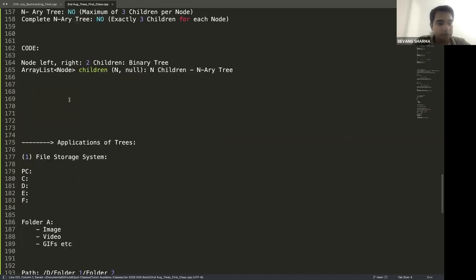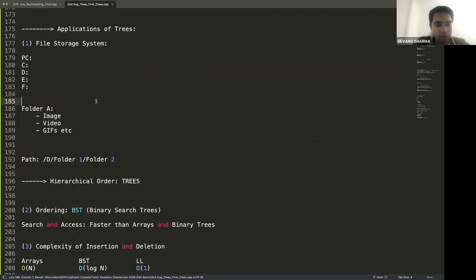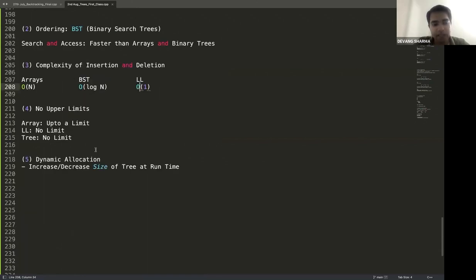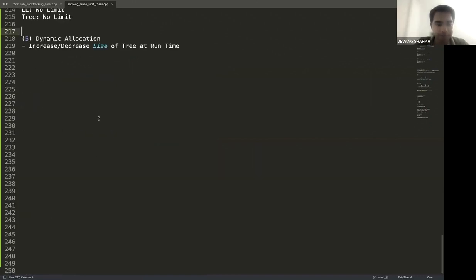All right. So these are the applications of trees. Talking about the file storage system, it follows hierarchical order. Some of the trees are specifically used for ordering purposes, which we refer to as binary search tree, which we'll talk about further. The complexity of insertion and deletion in binary search trees is better than binary trees and arrays, which is log of n. Arrays is big O of n, linked list big O of n. There's no upper limit because of the dynamic allocation we talked about. So you can add and remove nodes in your trees.